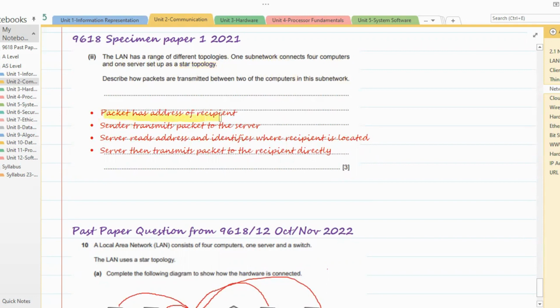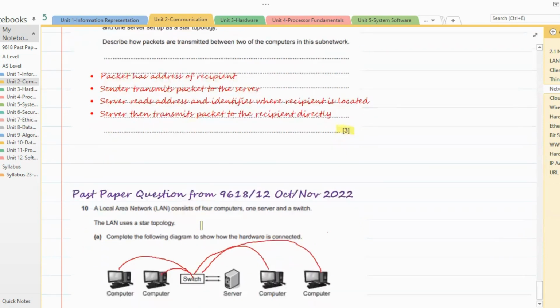It is worth 3 marks, right? So you have to write accordingly and prioritize your points. Packets have the address of the recipient. The sender transmits the packet to the server. The server reads the address and identifies where the recipient is located, and the server then transmits the packets to the recipient directly. So for these 4 points, you will get 3 marks, right?